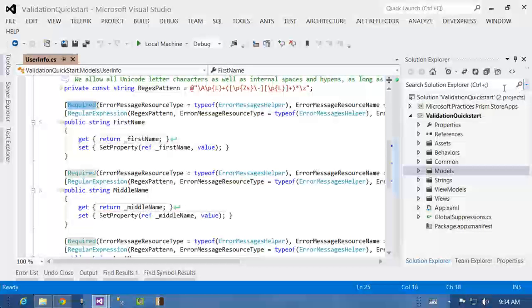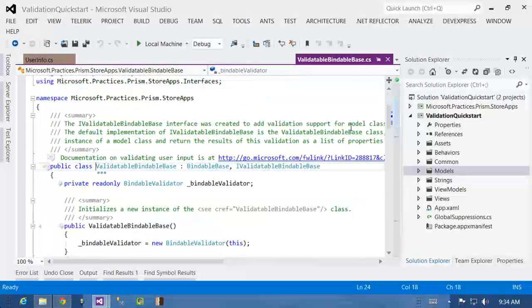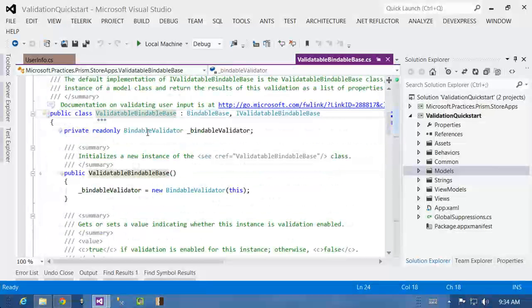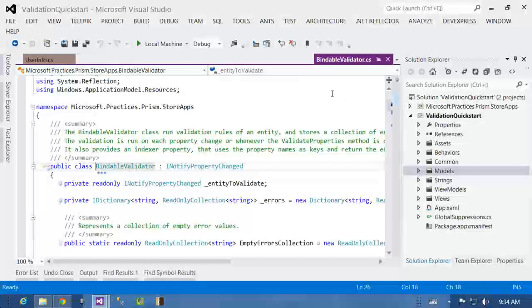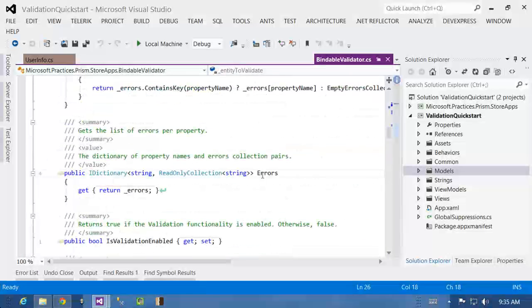So we declare what the rules are on our object. Because we inherit from ValidatableBindableBase, if we drill down, like I mentioned in the slides, it contains a BindableValidator. So we'll drill down to that, and you can see that it exposes an Errors collection somewhere down here, which is ultimately the ones that have been evaluated and put into this collection. A property name as a key, and then a collection of strings as the errors associated with it, which will just be an empty collection by default. And each time it evaluates, it clears it out and repopulates it.